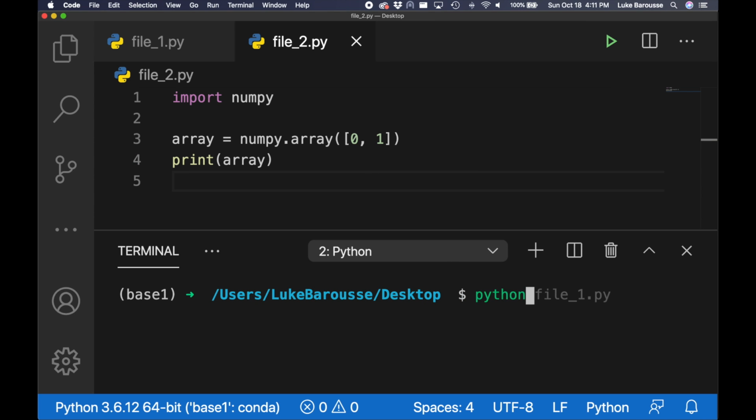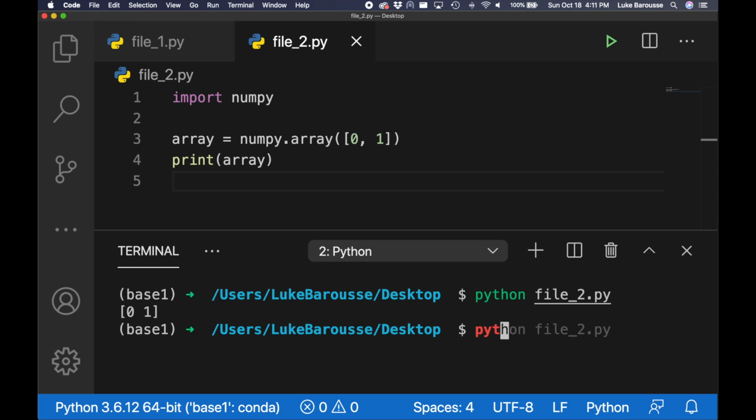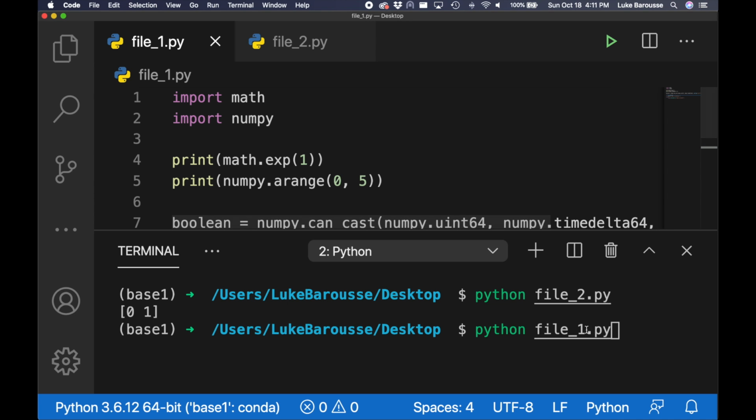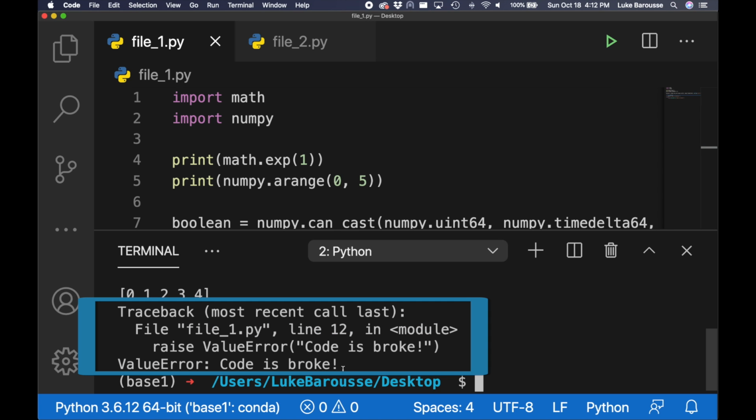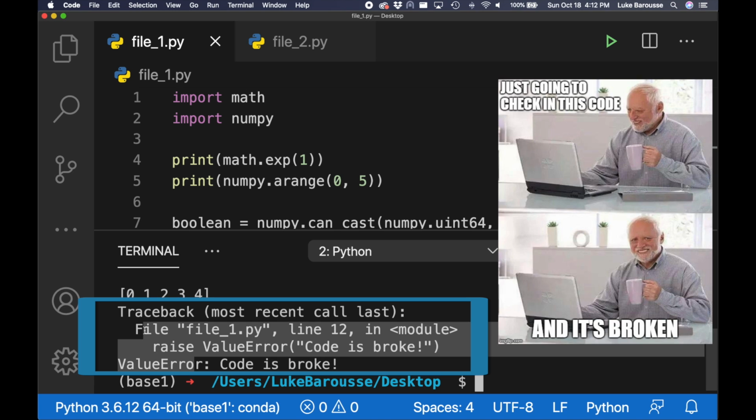So python file2.py, and we can see that it runs perfectly fine. It outputs the 0 and 1 as expected. Now, whenever we go in and execute the first Python file, so this file right here, we get this error, this value error, and it raises this exception. And that's because of how we built it. It causes that error with that upgraded version of Python and NumPy.